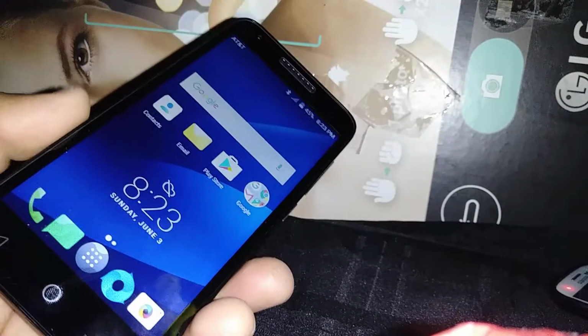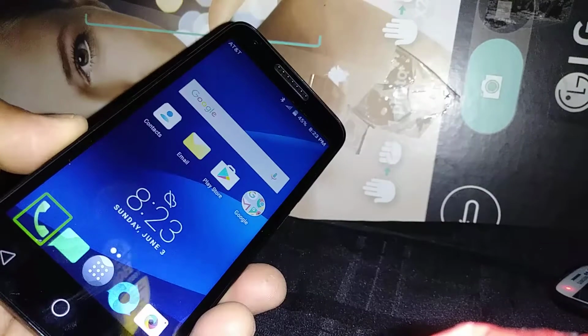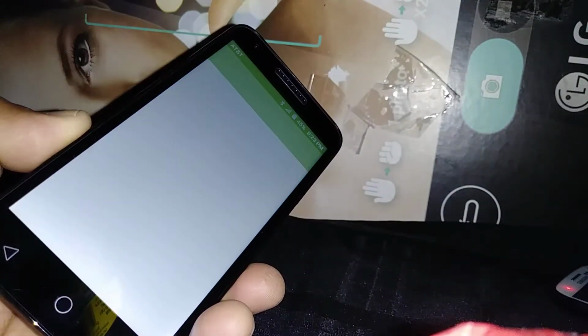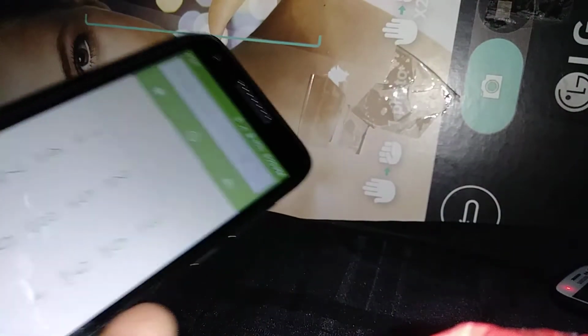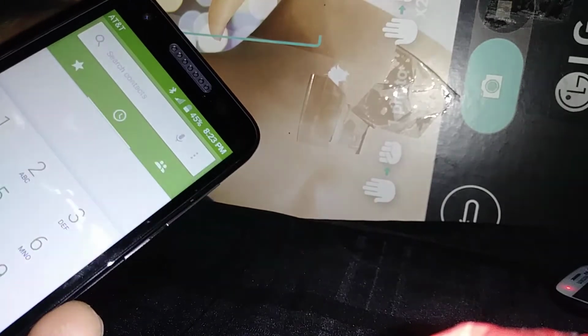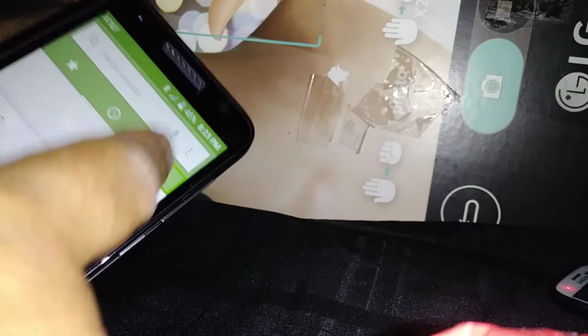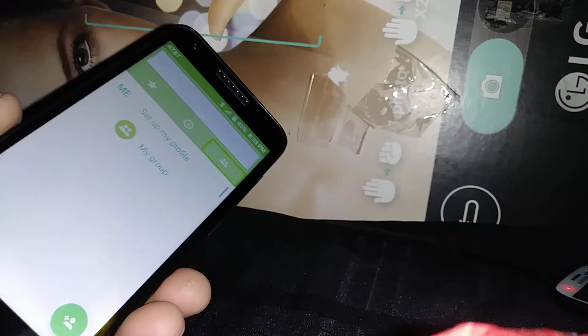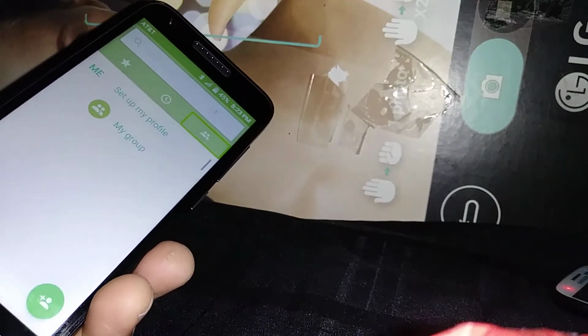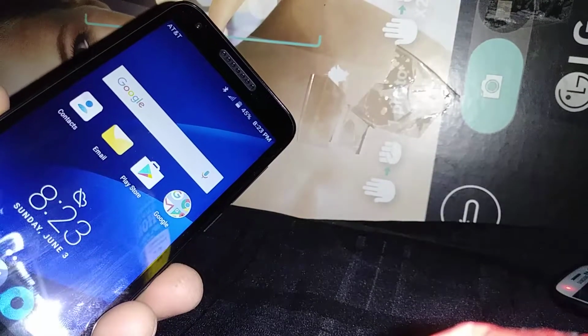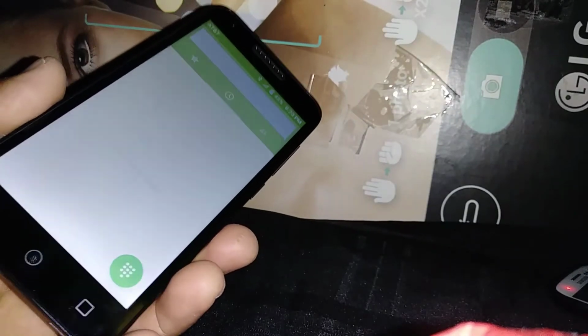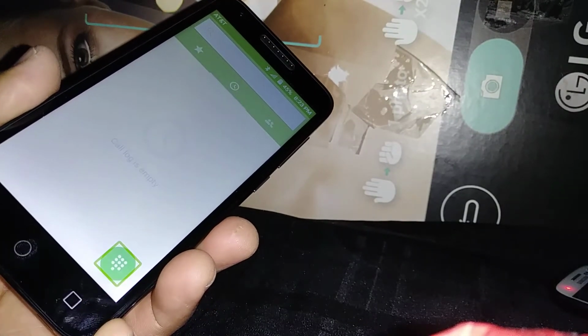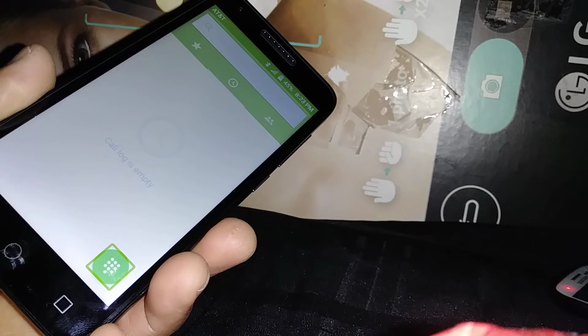I'm going to show you how to use the keypad. Highlight, double tap. Okay, if you need to open your contacts, just select and double tap. Okay, your contacts are going to show. So this phone doesn't have any. If you need to dial, open the keypad, just highlight, double tap.